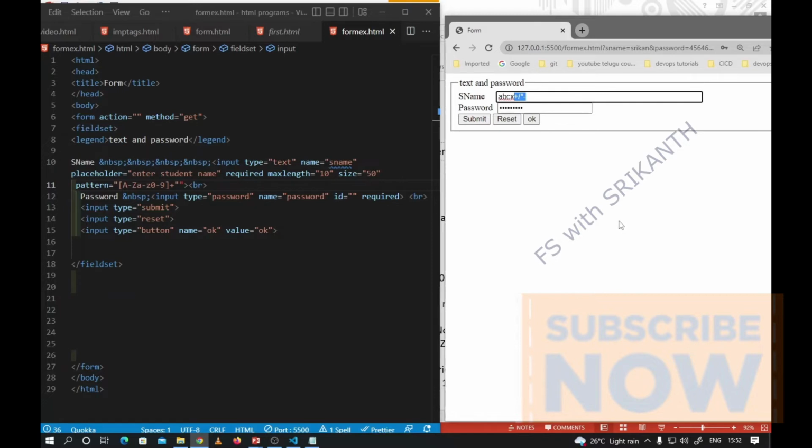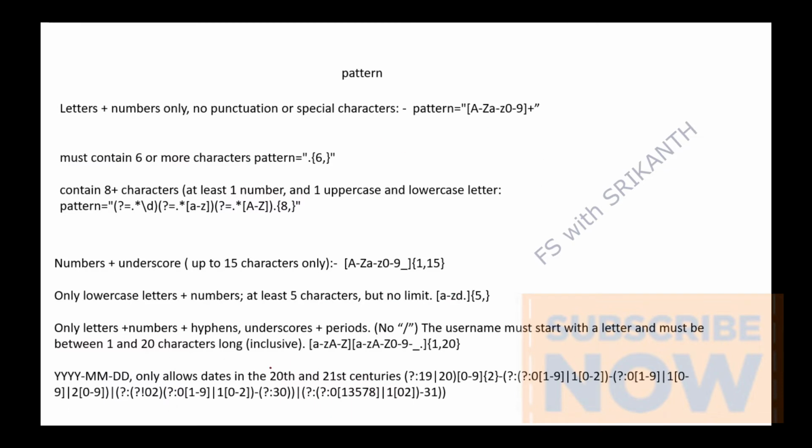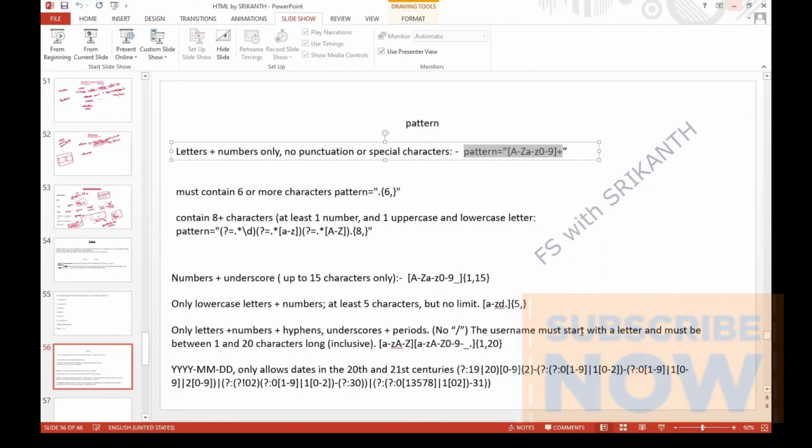This type of pattern is most important in real time. So not only does the text field allow input, but you want to restrict it. Only numbers, 6 characters only. It must contain only 6 characters. Then what should you do? Copy.